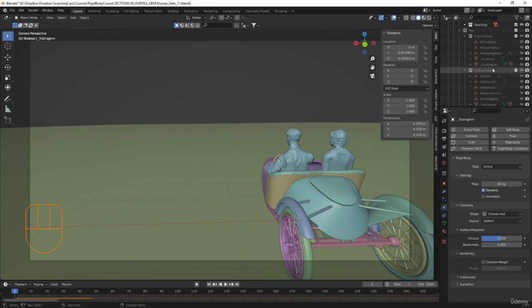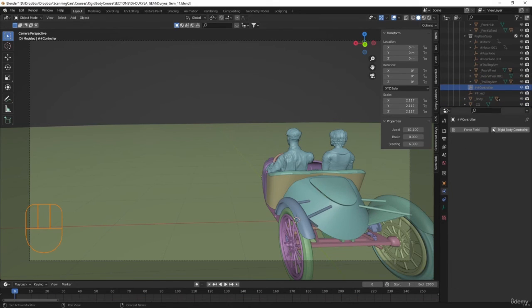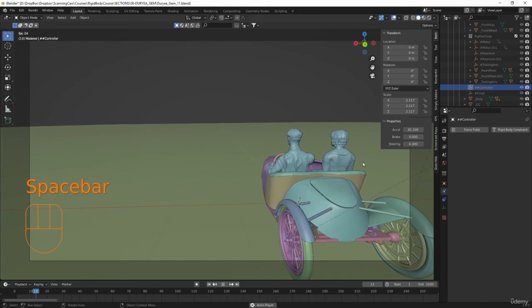Although we still need our controller, which you can select in the outliner here. I'm going to turn that on and off, cycle that on and off to make sure to reset the simulation, and then press play, and now we can drive it around.